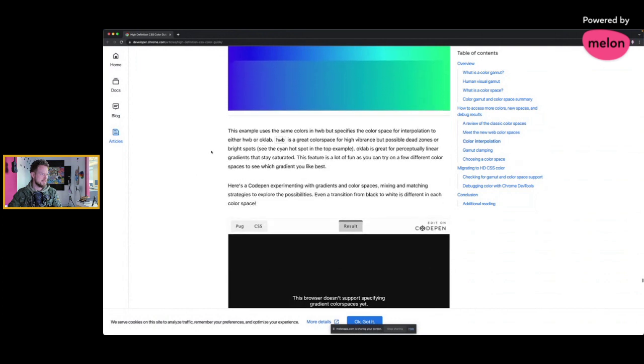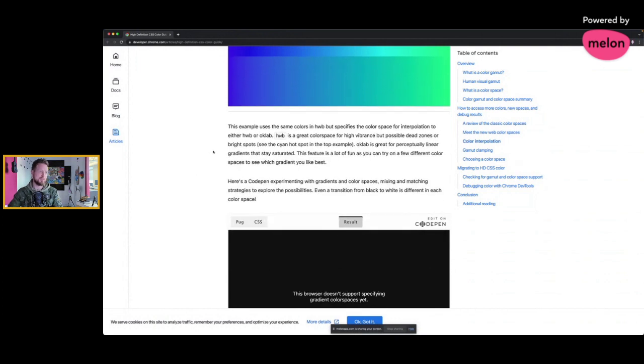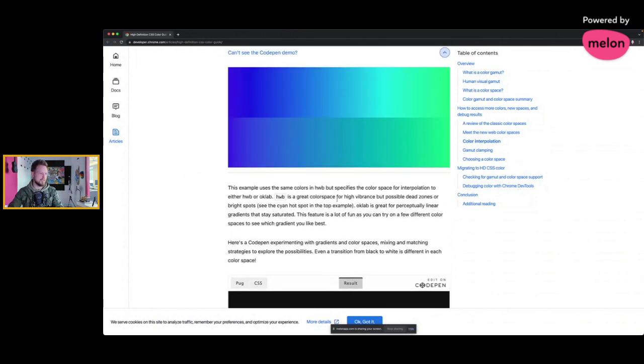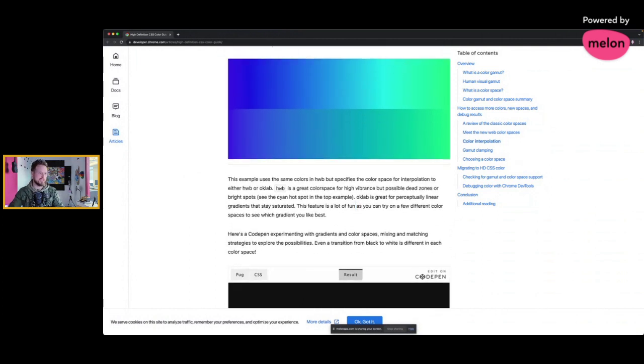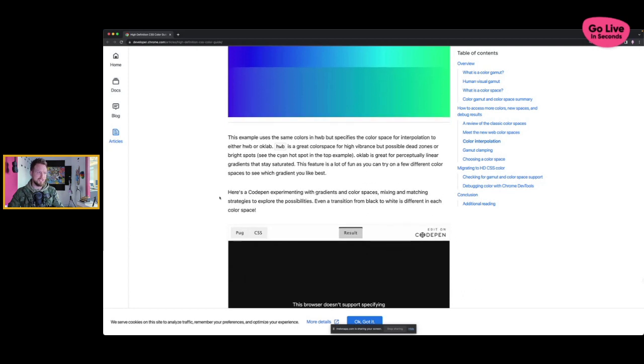Great. So this example uses the same colors in HWB, but specifies the color space for interpolation to either HWB or OKLab. HWB is a great color space for high vibrance, but possible dead zones or bright spots. Right? You see the cyan hotspot there? OKLab is great for perceptually linear gradients that stay saturated. Except we saw a couple examples about a minute ago that weren't so saturated, but whatever. Okay, this feature is a lot of fun as you can try a few different color spaces to see which gradient you like best.